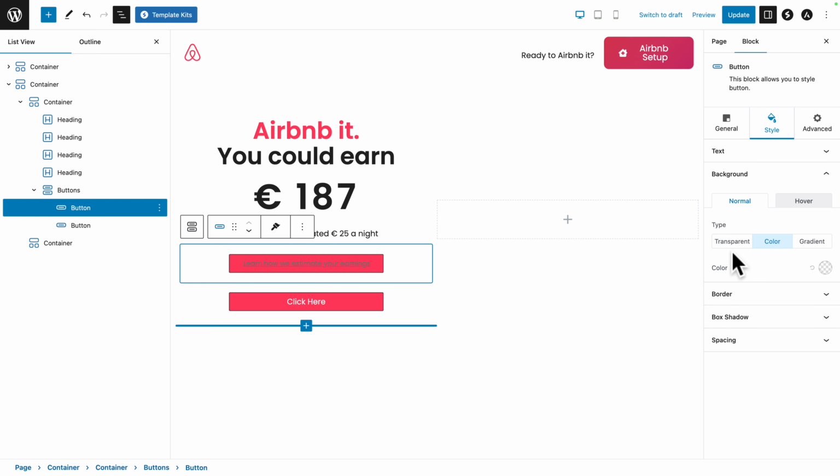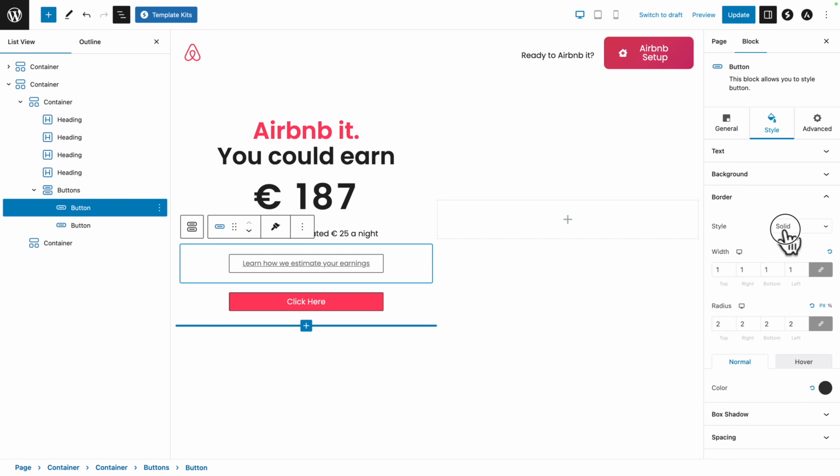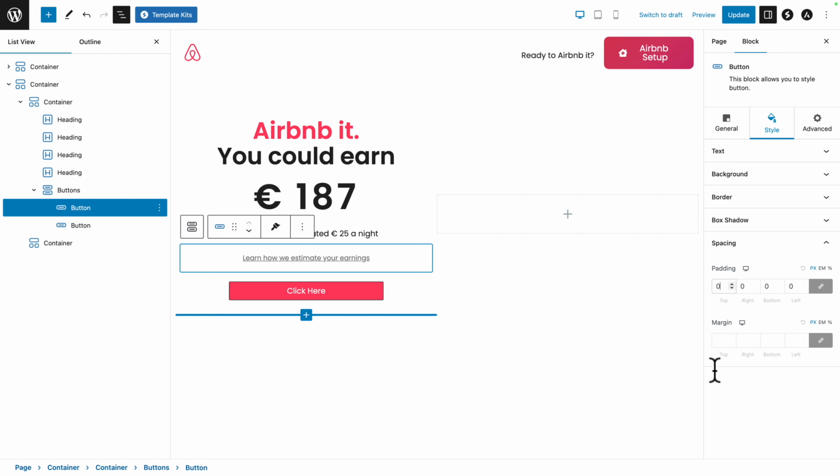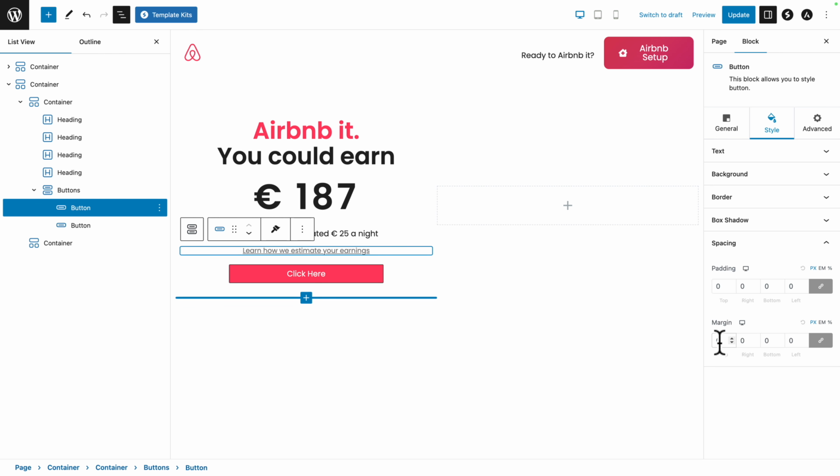Next, click on background. And for the type, click on transparent. And let's do the same thing for the hover state. Transparent. Next, click on border, and the border should be set to none. Next, click on spacing, and you want 0 padding all around, and the same for the margin.